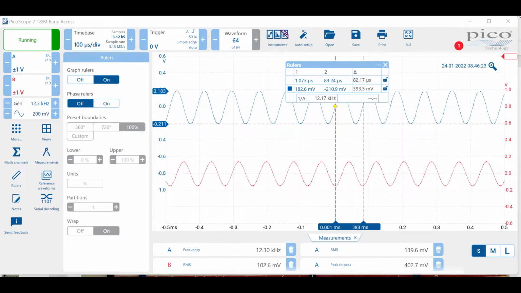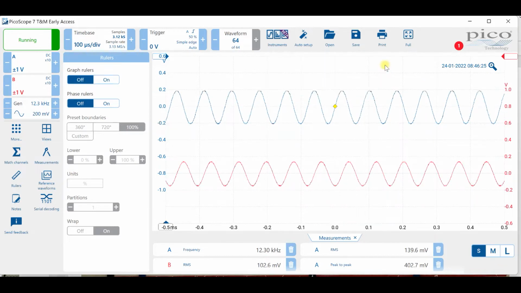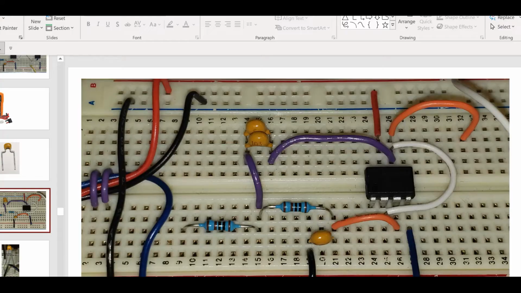Now, the next thing I want to show you is a technique. I'm going to turn off the cursors here. A technique that we can use to measure the output over a range of frequencies. And that's what you're going to be doing in the lab. You're actually going from 5 kilohertz to 100 kilohertz. And what this PicoScope can do is generate something called a sweep. And let me show you how to do that.